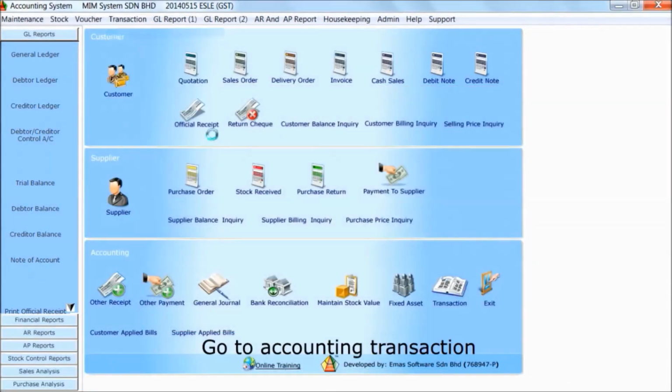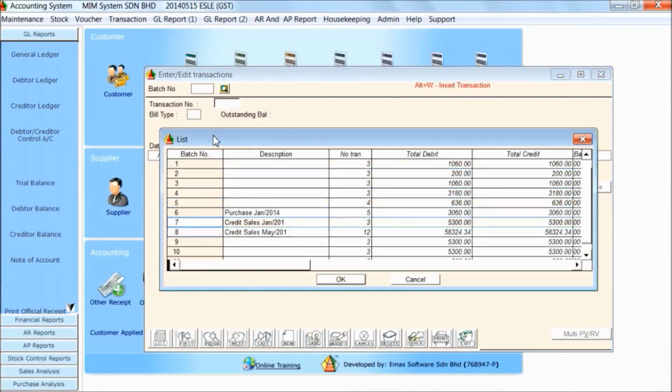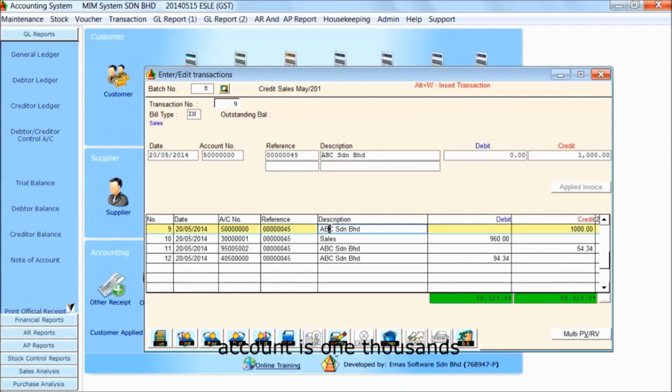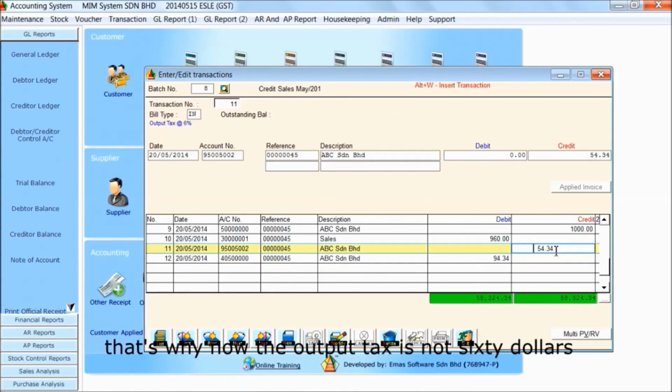Go to accounting transaction. For the main transaction, you can see that the system will credit the sales account is 1,000, debits the customer is $960, and credit the output tax is 54.34 cents, and debit the customer deposit account is 94.34. Because the $100 already paid for the GST, that's why now the output tax is not $60, it's 54 only.